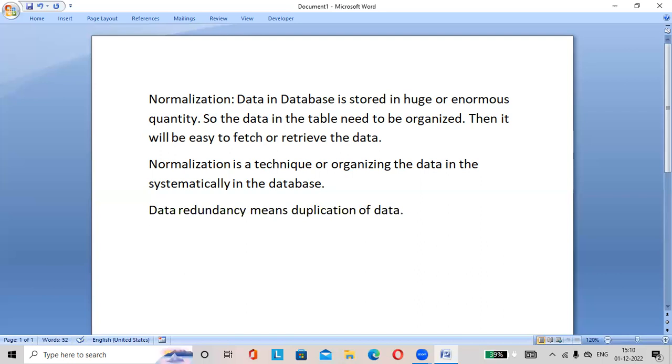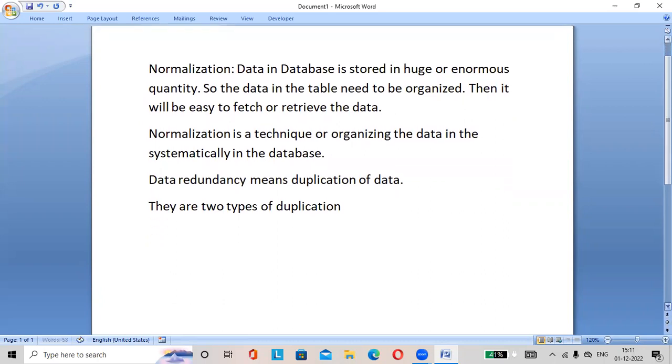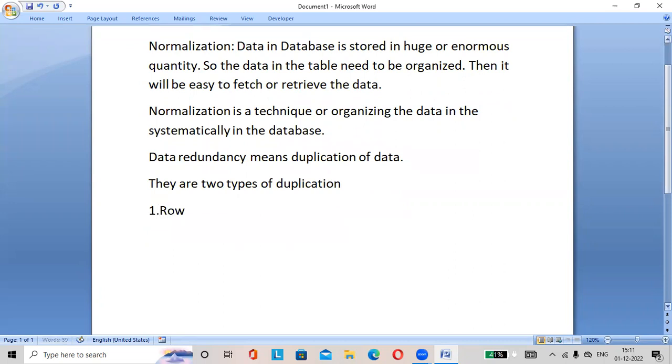Okay, how is the data present in the table? In the form of rows and columns. Data is arranged in the form of rows and columns. Yes or no? There are two types of duplications: row level duplication and column level duplication. First one is row level, second one is column level.